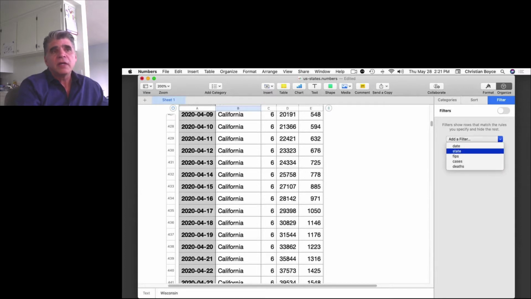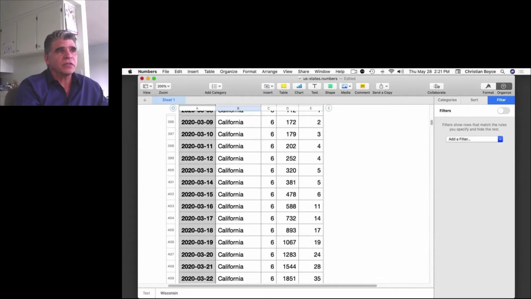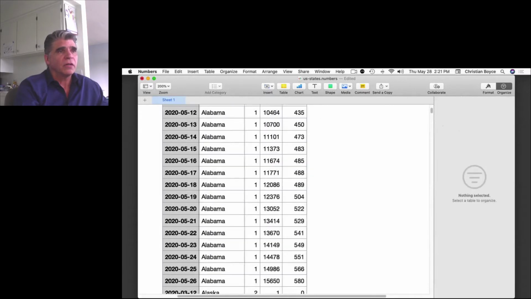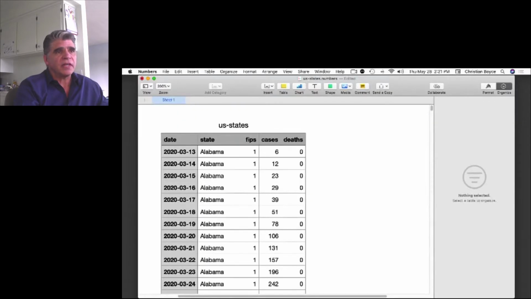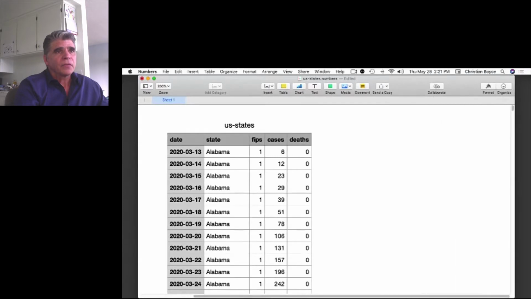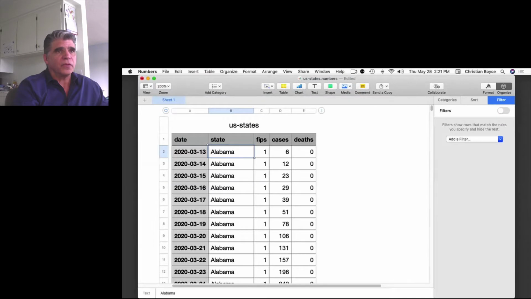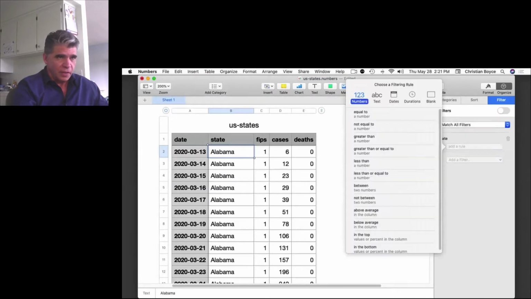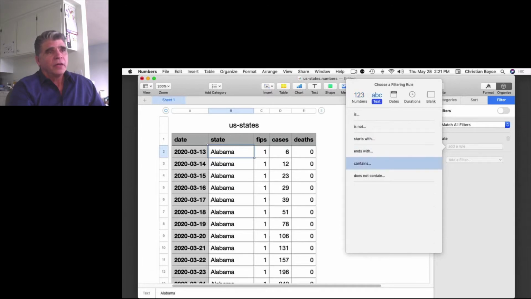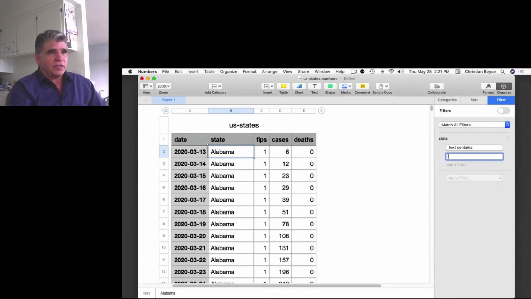So I pick the column I'm interested in. And which column is it? Well, remember it was called state at the top. They figured that out. So back to organize here. We're going to go to filter. We're going to add a filter for the states. We have to tell it what kind of thing we're looking at. We're not looking at numbers. We're looking at words. We're looking at text. So go here, pick text, say the text contains California.